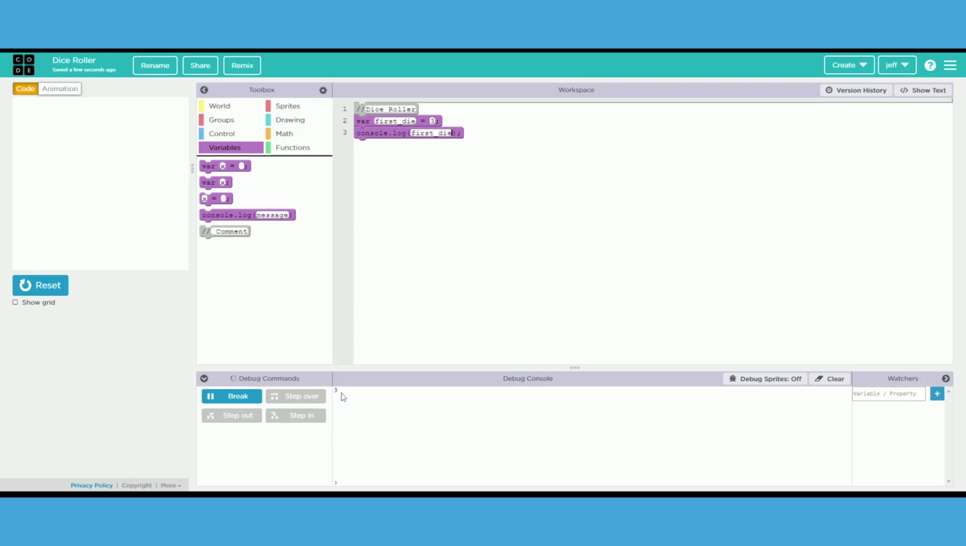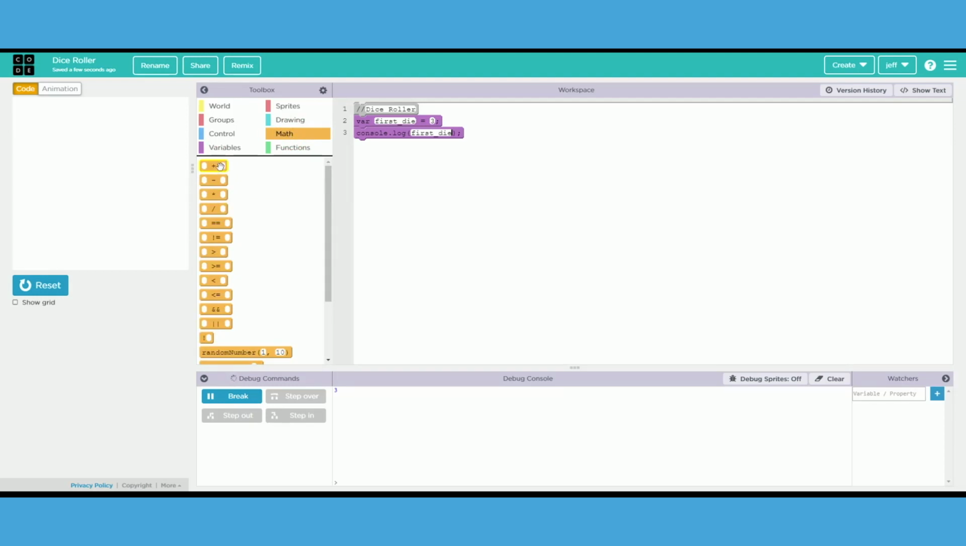the die roll to always be 3. I want it to be some random number between 1 and 6. So how do I simulate that? Well, I think I'm going to go into the math and I'm going to look at what our options are.